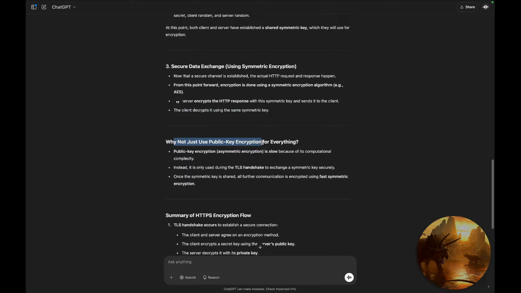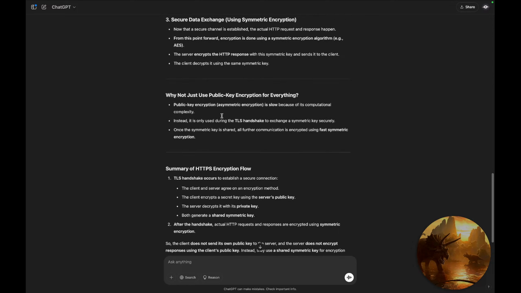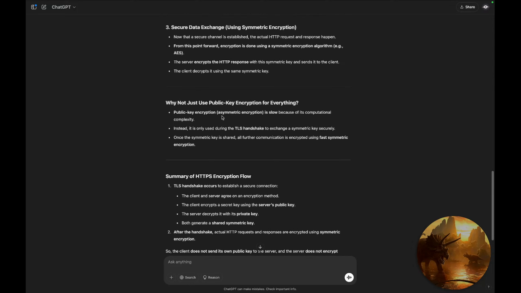Why not just use public key encryption for everything? Public key encryption, asymmetric encryption, is slow because of its computational complexity. Okay, so public key encryption is one way and symmetric encryption is another way. For symmetric encryption, they first do a TLS handshake, which establishes a method for both of them to encrypt and decrypt messages in a common and quicker, faster way.